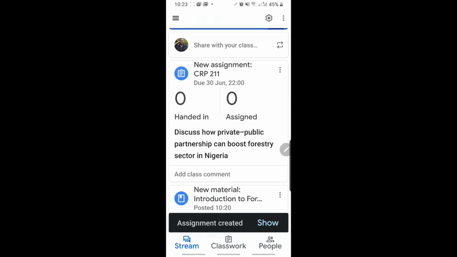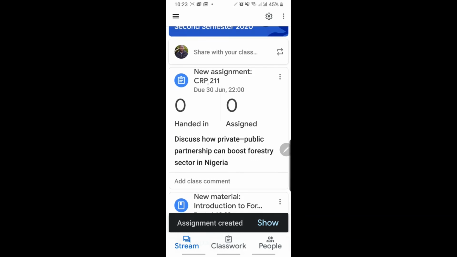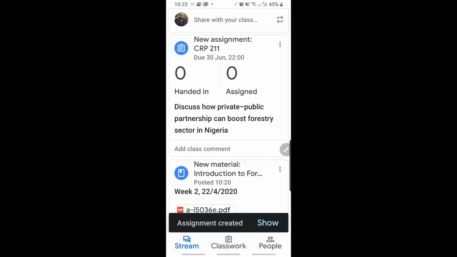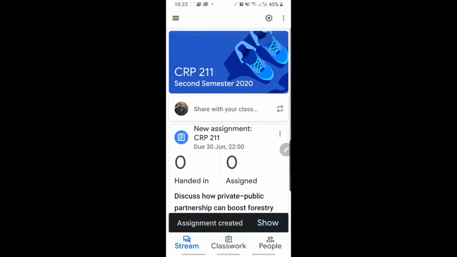If you go back to the stream again, you can scroll through and see what it looks like. Of course, it is now described as a new assignment with the code of that assignment, the code of the course, the due date, and the time. If you have students, you would have seen the number of students, but because we don't have students assigned to this assignment, you have 00, and the new material is still below.